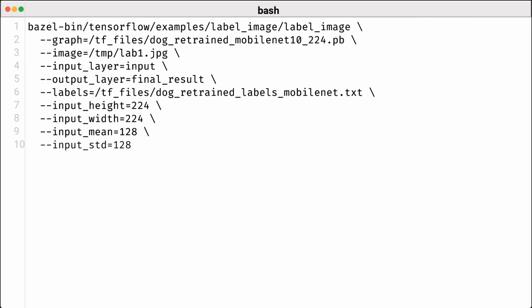Now we need to define the input and output layers of the model. The input layer is set to input, which is where we'll feed our image data into the model. And for the predictions, the output layer is designated as final result, which typically reflects the probabilities for each class. It's essential to tie this back to what we expect the model to do. Additionally, we should specify the path to the labels file generated during the retraining process. This file maps class indices to human-readable labels, which is key for correctly interpreting the model's predictions.